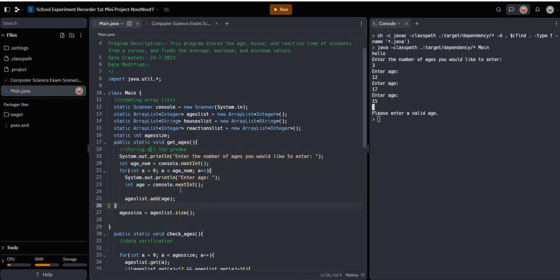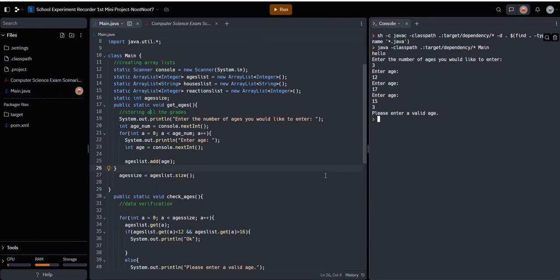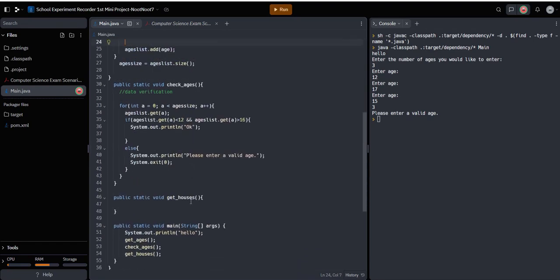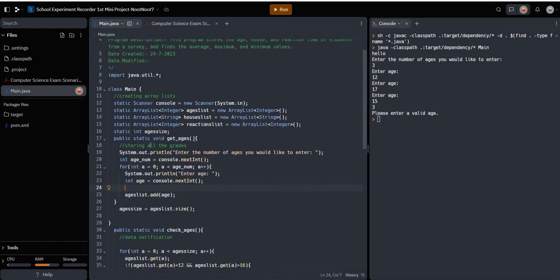Then when you get the number of students, that's obviously going to give you the number of students that is going to enter the houses, the ages and the reaction times. And for the age, I think the best thing would have been where you had a validation here. So you don't store these ages inside of the array list, Adarsh. You validate, and when you validate it, before you store anything, you're making sure that it is a valid age. I think the validation would have actually been best over here.